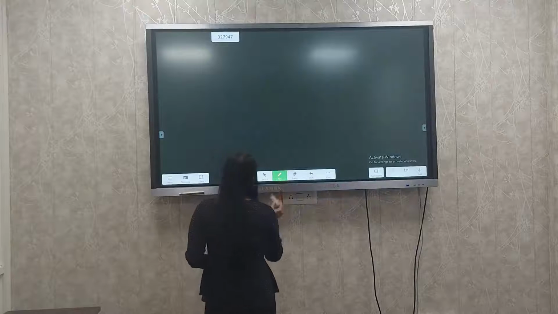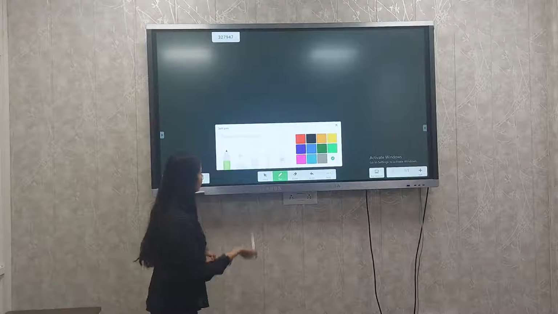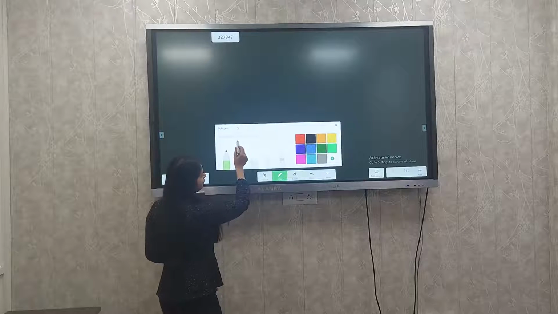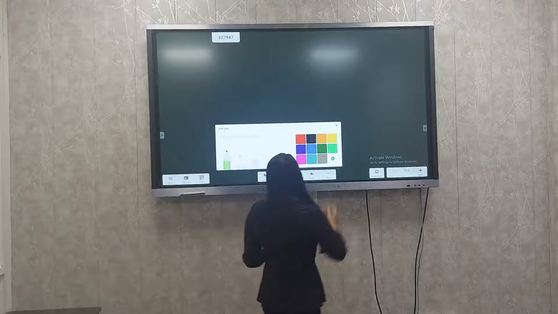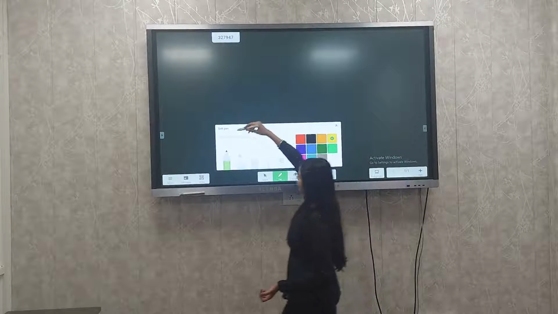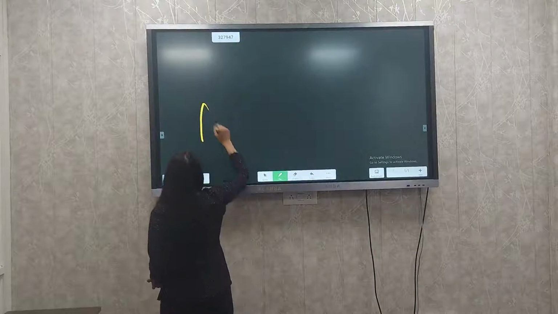Okay. Just go to pen first of all. We have different types of pen here. Increase and decrease the thickness of the pen. And you can choose the color from here, this, or this. Like I write Alamba.